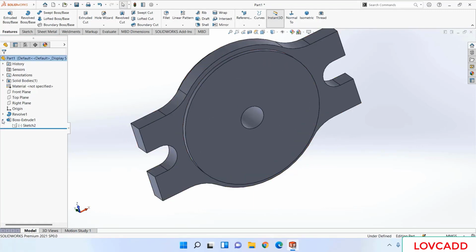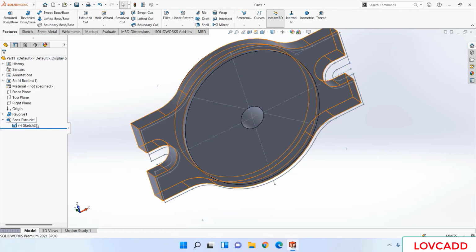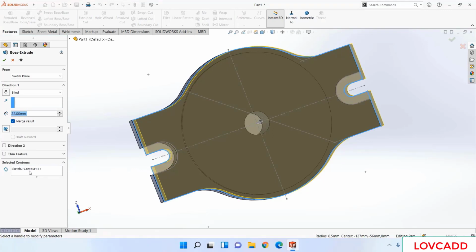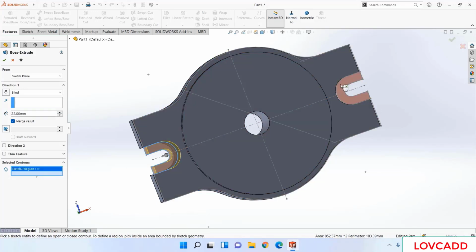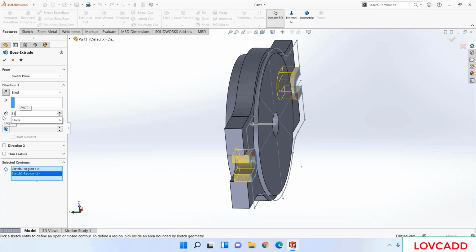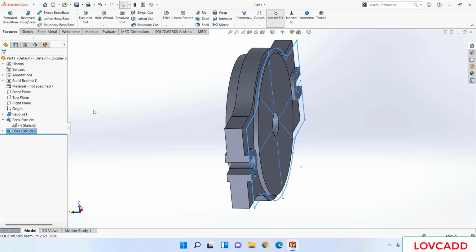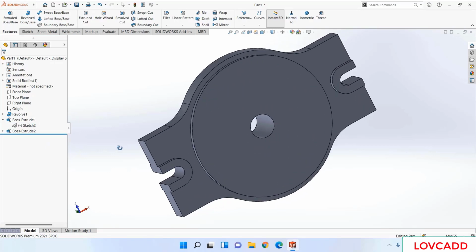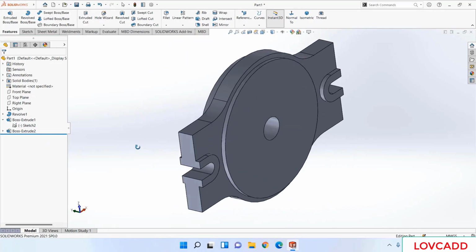Now we have to sew this sketch too. Select on this line, click on extrude boss base, in selected contour clear the selection and select these two sketches, change the direction and give dimension of 31 mm to be extruded. Okay. Now hide this sketch so it will look like this.